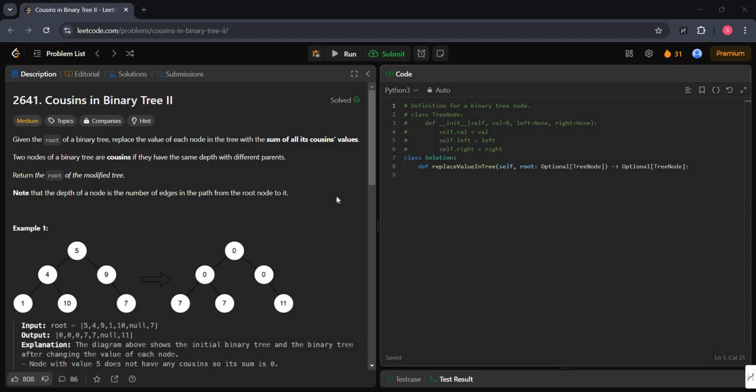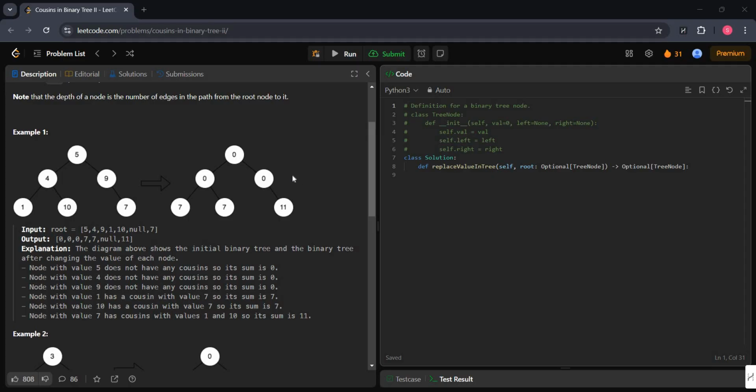Given the root of a binary tree, we have to replace the value of each node in the tree with the sum of all its cousins' values. Two nodes of a binary tree are cousins if they have the same depth with different parents. Return the root of the modified tree. Note that the depth of a node is the number of edges in the path from the root node to it. So let's take a look at this binary tree.